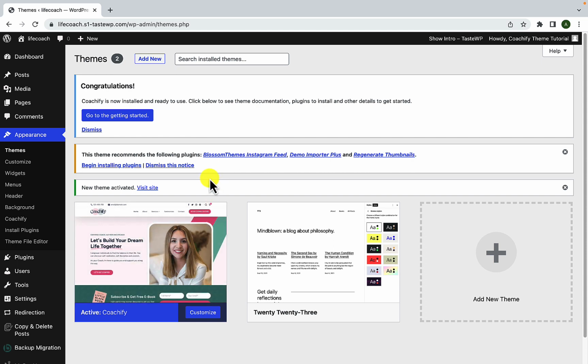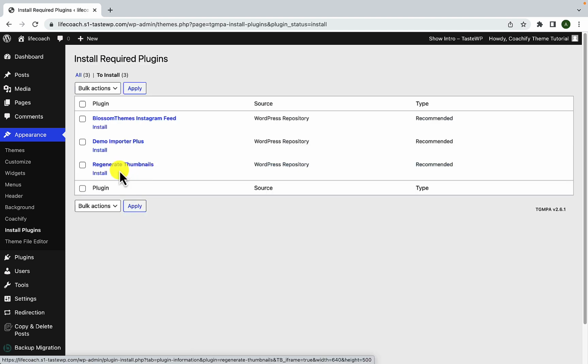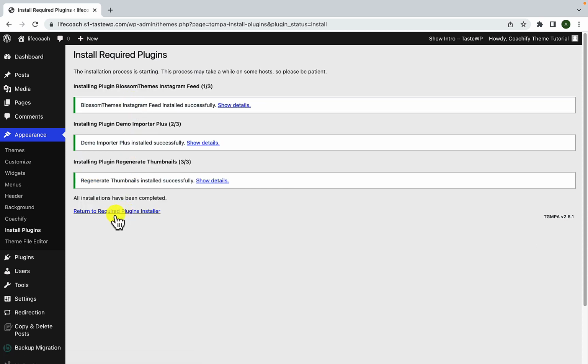The Coachify theme has now been installed and activated. Next up, you'll have to install and activate the recommended plugins. These plugins will come in handy when we later have to add various features to our site. So just click on the Begin Installing Plugins link. Select all of the plugins by checking the little box here. Click on the drop-down arrow, select Install, and click on Apply. Now click on the return link at the very end.